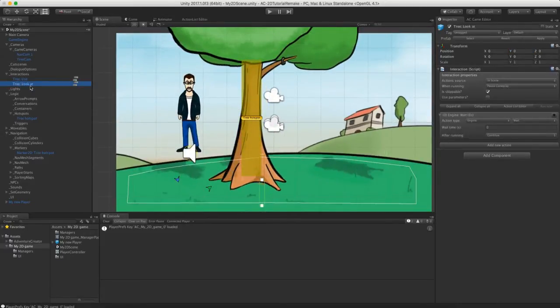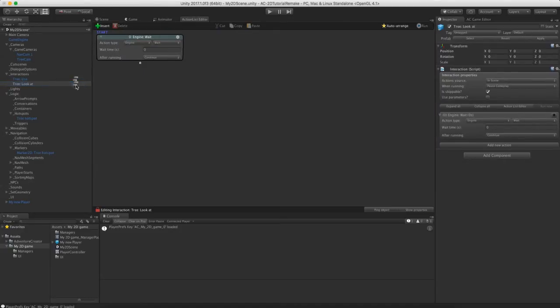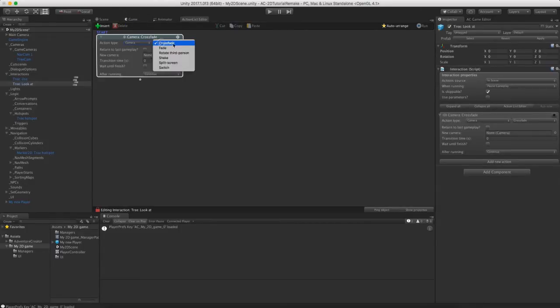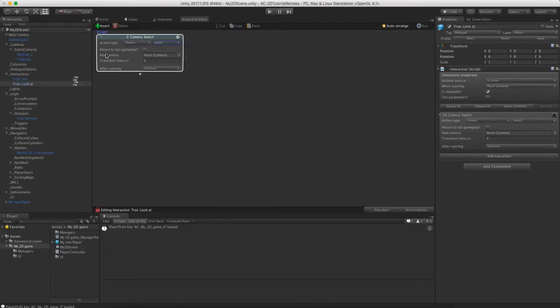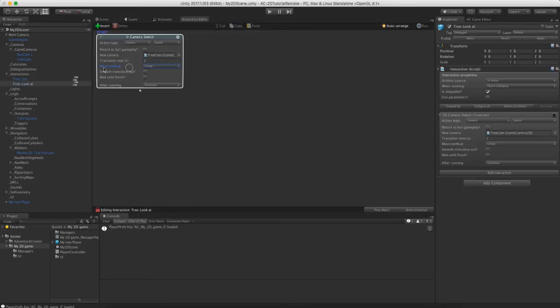Going back to our tree look at interaction, again I'll open up the action list editor, and this time we're going to use a camera and then switch action. Our new camera is going to be tree cam, and at the moment it will be a snap cut because the transition time is 0. So let's set it to maybe 2 seconds, and we can then give it a move method, which is basically how it transitions from its previous camera to this one. Smooth is a good default setting. I'll check wait until finish so that the next action we run will not run until this has been completed.